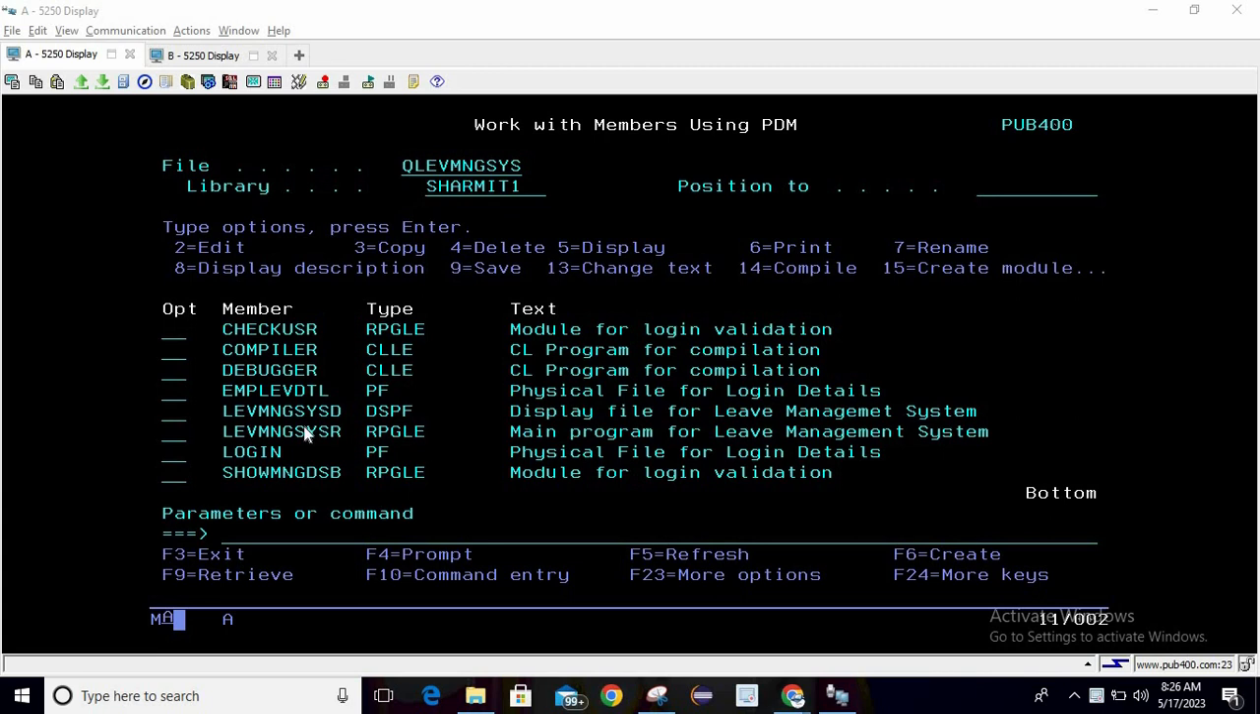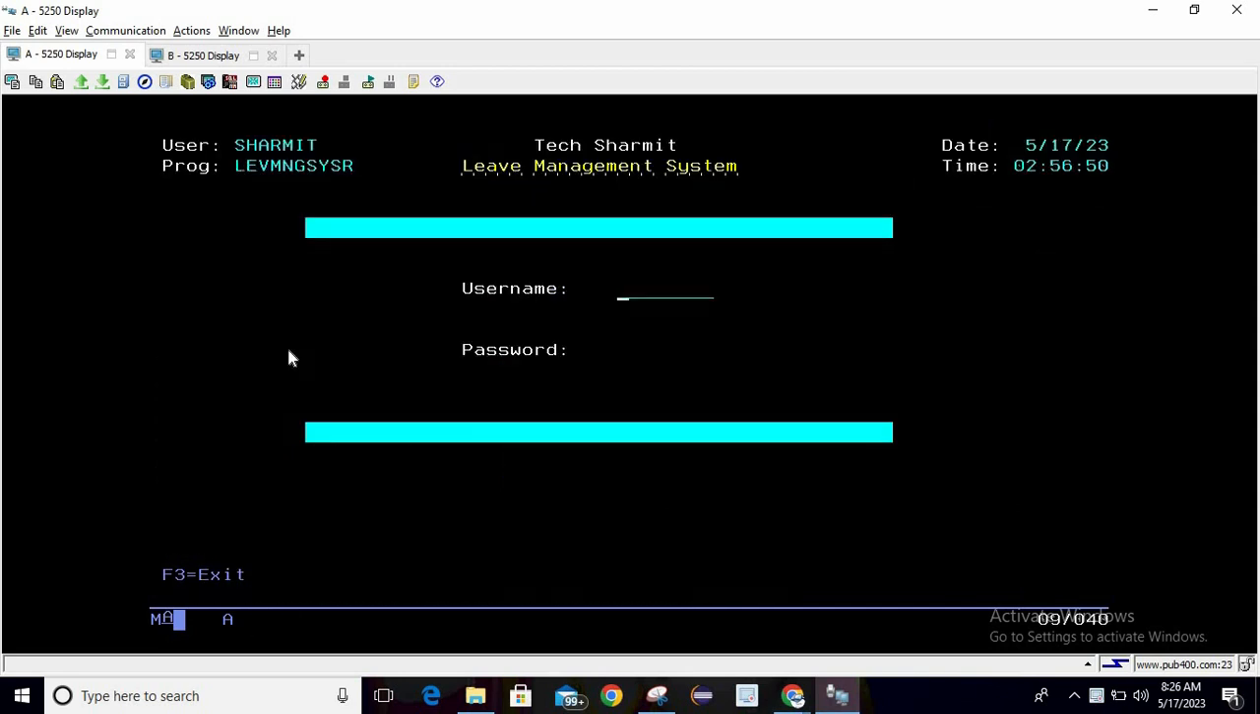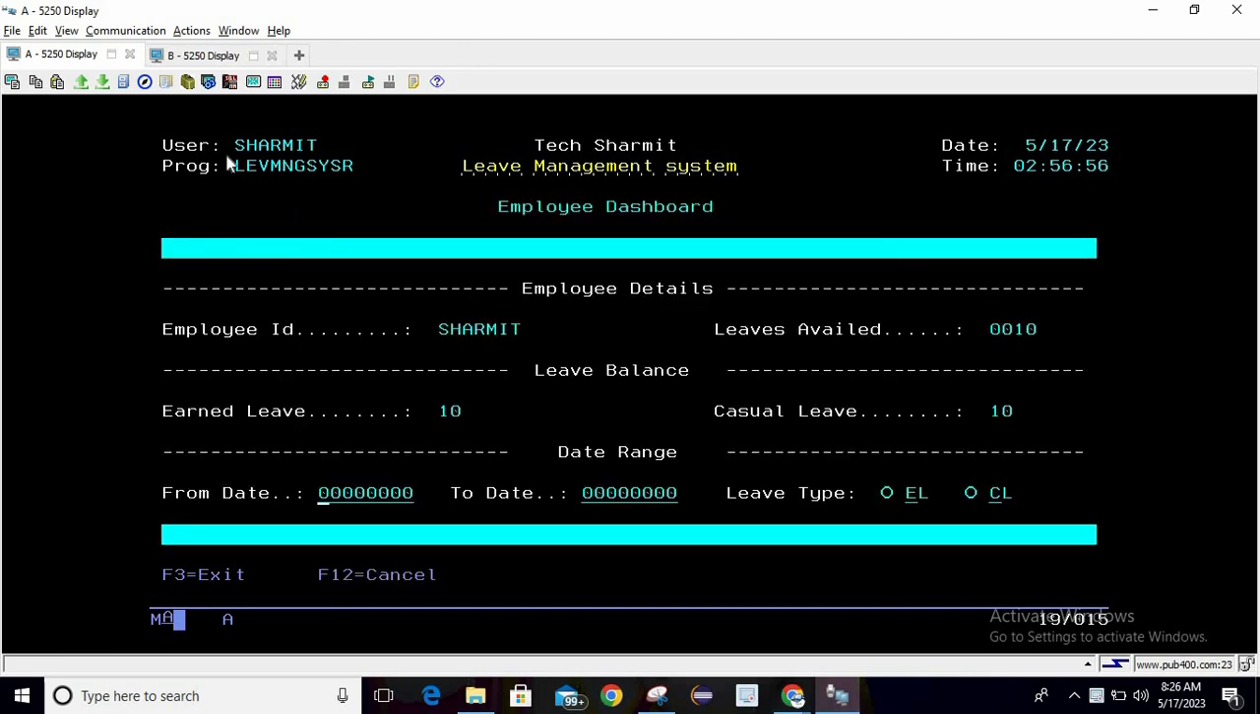Okay, so now we will discuss the screen designing for the employee dashboard. Before that I will show you the screen that we are going to discuss, and then we'll see the designing part. So I'm calling this program, and here I will put my employee ID and password. So this is the screen.